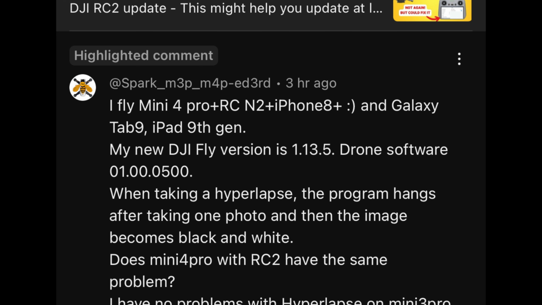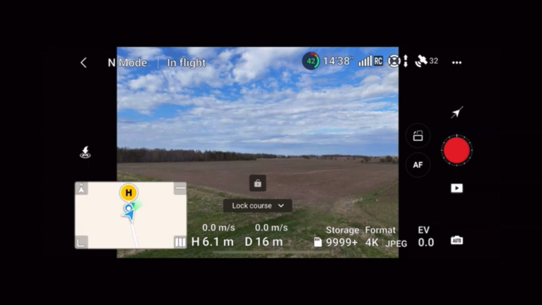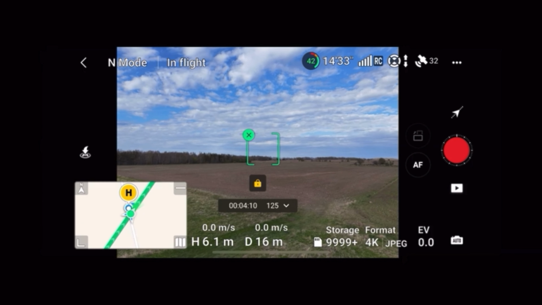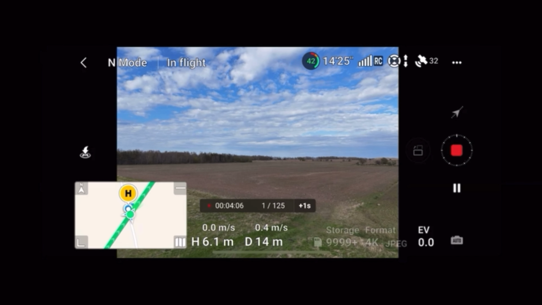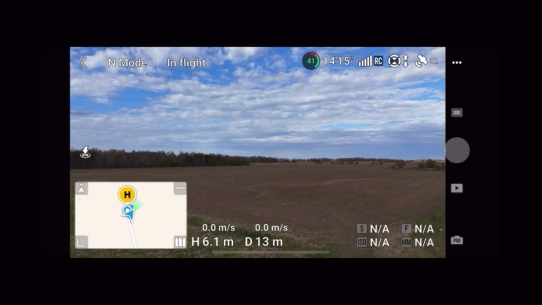Somebody actually posted a video of the actual problem. So I've just screenshot it and just give you an idea of actually what's going off. So it's just took one photo. It's tried to do a second one, and then it just suddenly freezes. And that's the same problem that Spark is having as well. As you can see, it grays out and it reverts back to the normal screen.